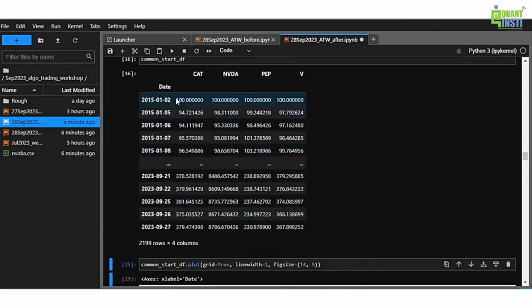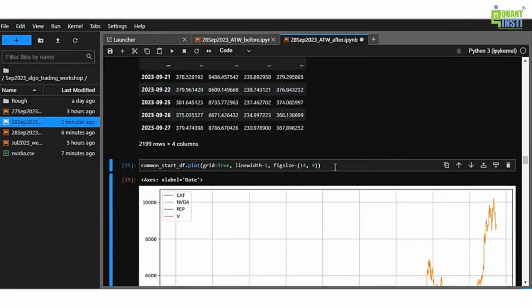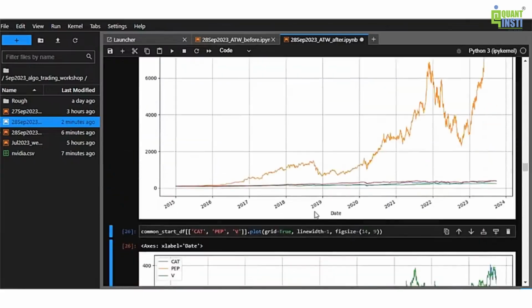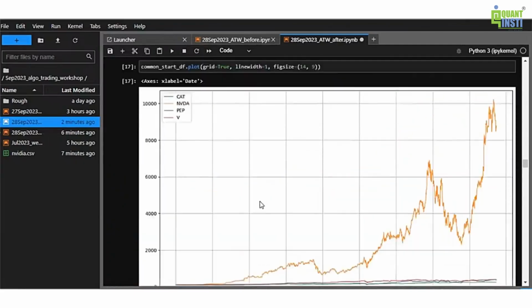So a $100 investment in CAT would have gotten me to say 379. $100 on Nvidia would have made me a millionaire, right? I would have been nearly at $9,000. For Pepsi, it would have been at 230, and for Visa, it would have been at about 370. We can do a plot of this. When you look at a plot like this, you get a better picture of what's happening.